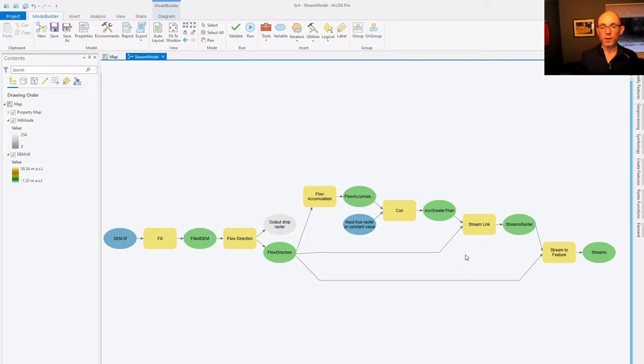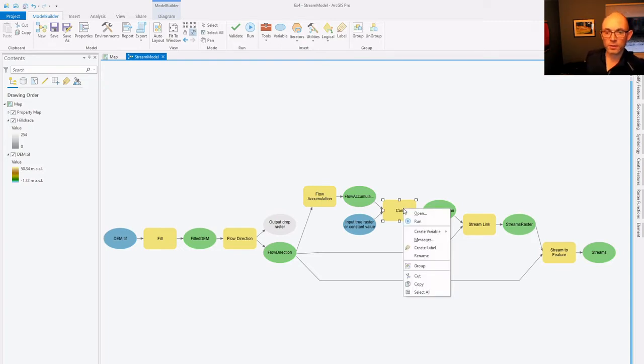Rather than having to hard code that into our model and run it each time, we can just set up our model so that it asks for the number of upstream cells. How many do we want? And then we can run the model. So let's do that by first of all right-clicking on Con, and then we want to create a variable from parameter, and it's going to be an expression.